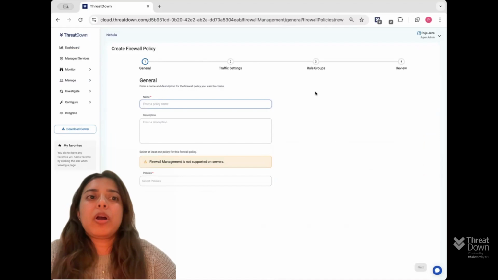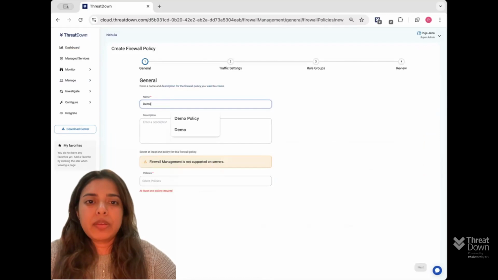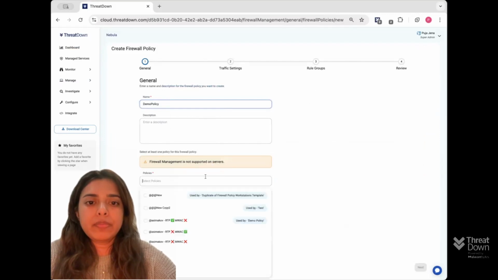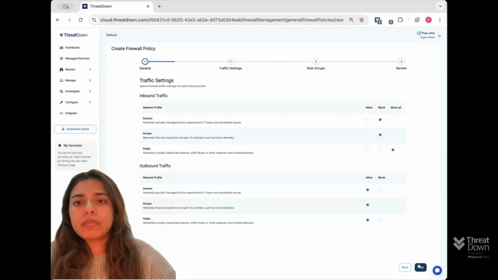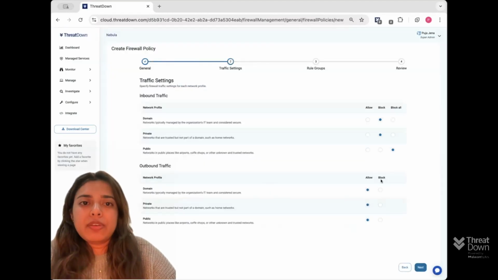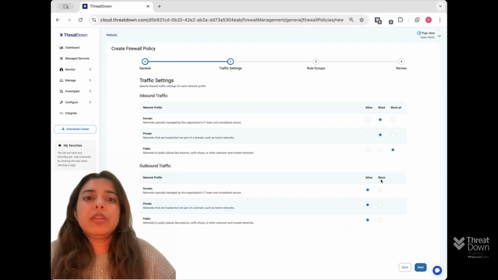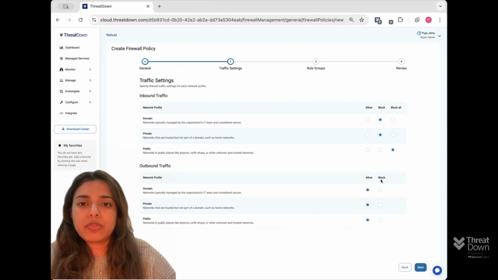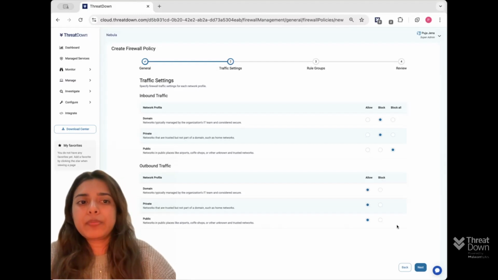The wizard first prompts you to enter a name for your firewall policy and to assign it to a security policy. Next, select your traffic settings. By default, ThreatDown blocks all inbound traffic and allows all outbound traffic. ThreatDown also offers the option to configure different traffic settings for each network profile to allow for varying security levels.